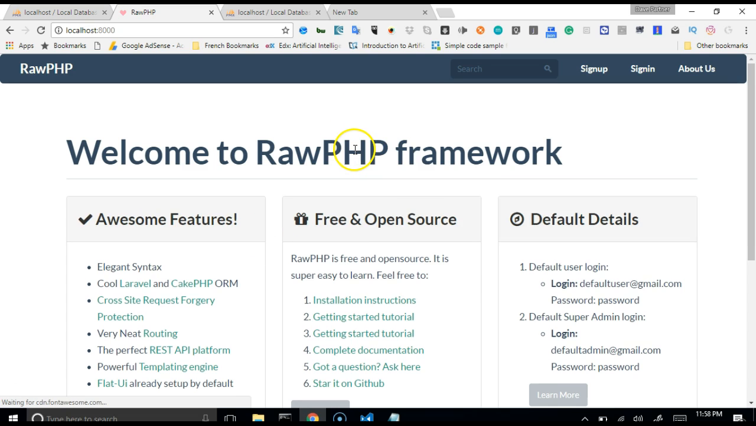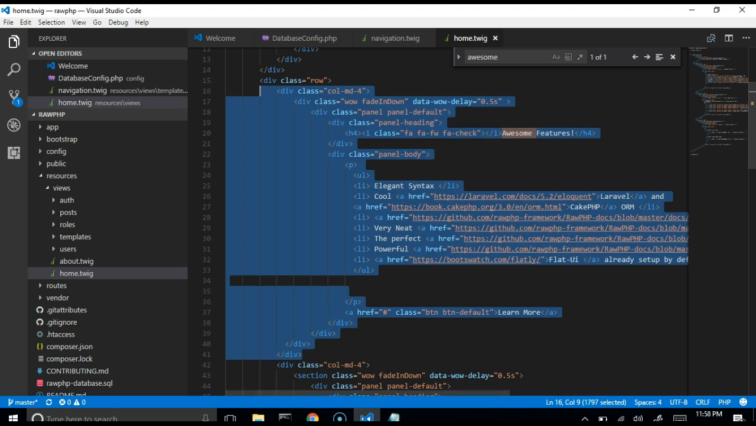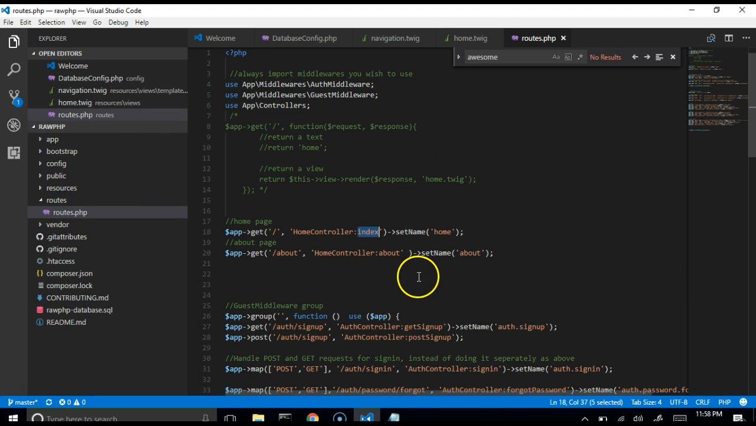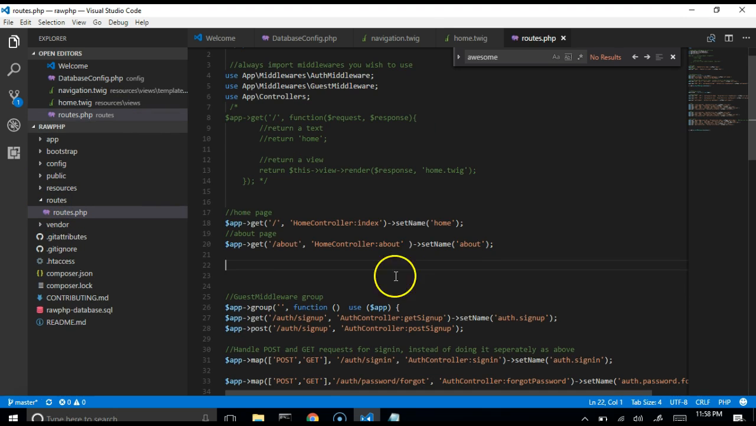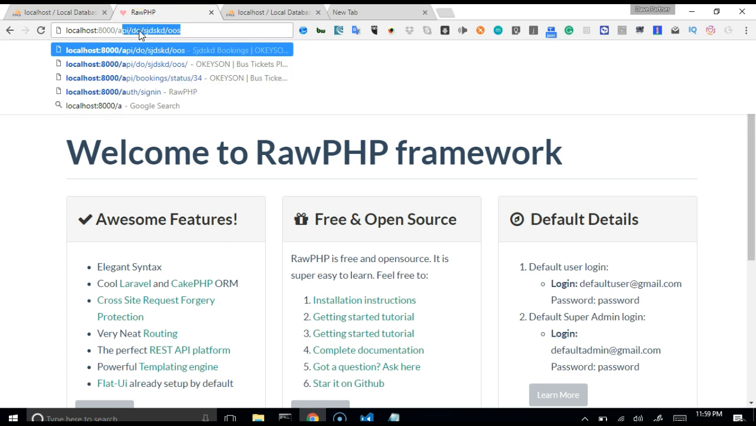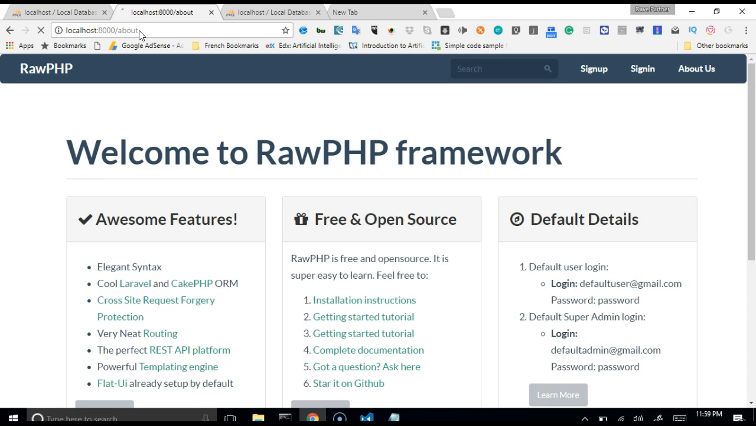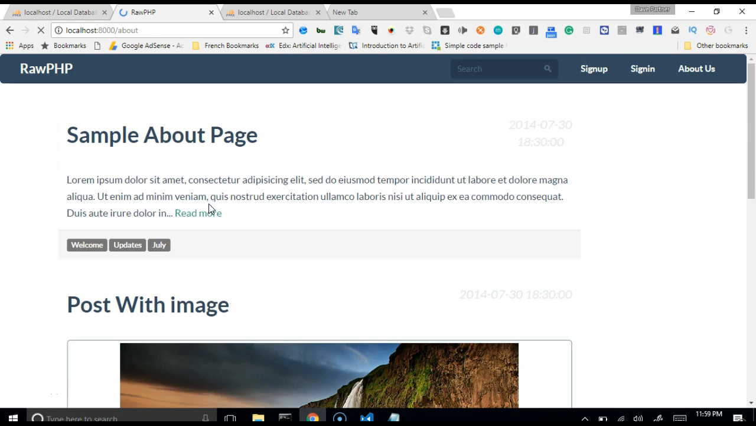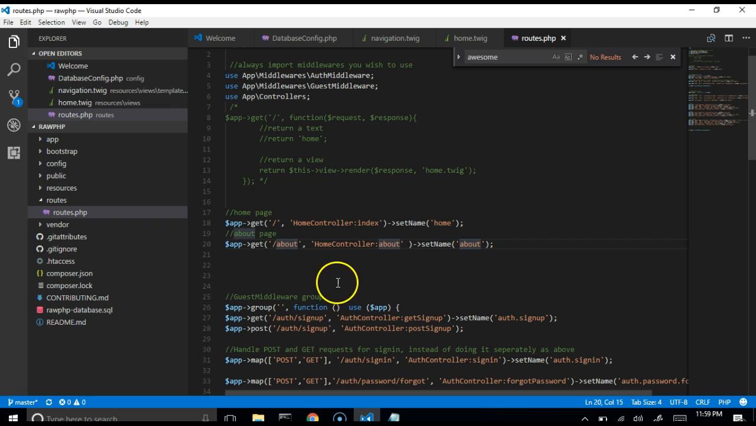Alright, the next thing we need to check out is back to the routes file. If we close the resources and click on the routes. So what this does is the next one is if somebody visits /about, what should the person see? So if we go to our home and say /about, as you can see, there's a default about page for us. So raw PHP has done some settings, route settings, for you to sort out your problem.